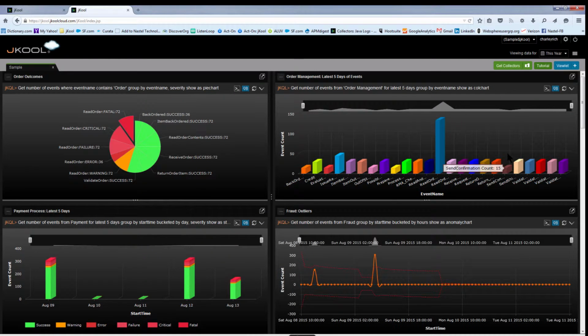Now, to learn how to use this, there's a tutorial, which is a very nice walkthrough that will show you how to use some basic jKool query language queries and build your own viewlets. And to get started yourself and stream data, you can click on Get Collectors, and we have a variety of open source collectors for Log4j, SLF4J, Logback. We have ones for Spark, for JMX, for HTTP, and we're always adding new ones as well.